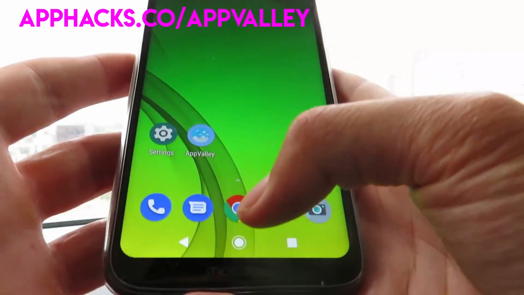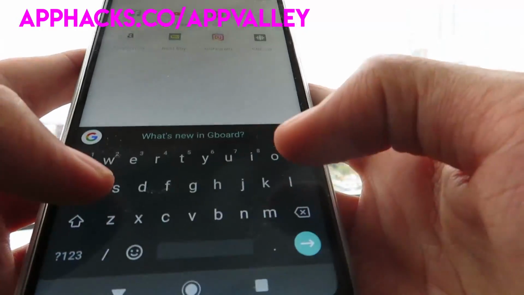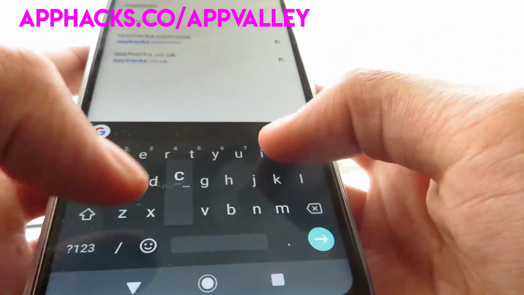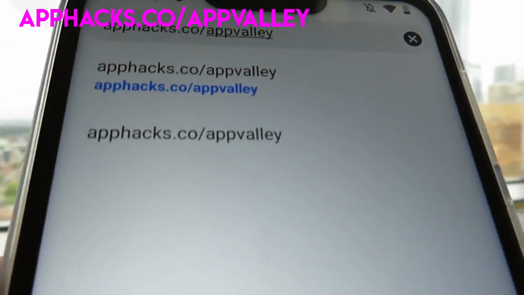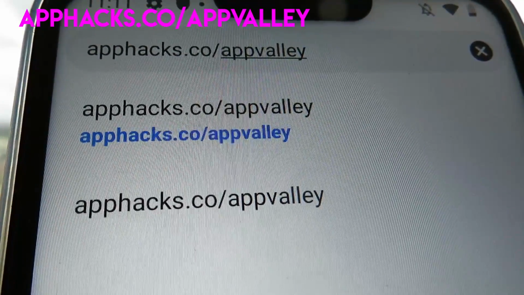So first thing you guys want to do is open up Chrome, okay? Go to the website apphacks.co/appvalley, okay? There's the website, guys, apphacks.co/appvalley.